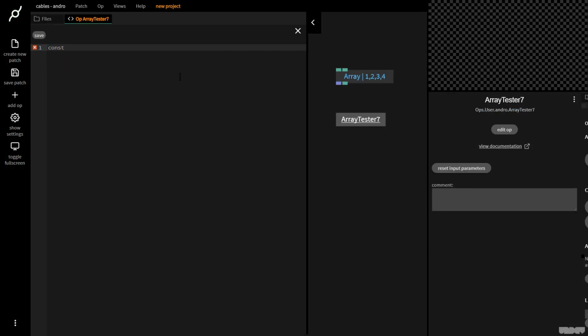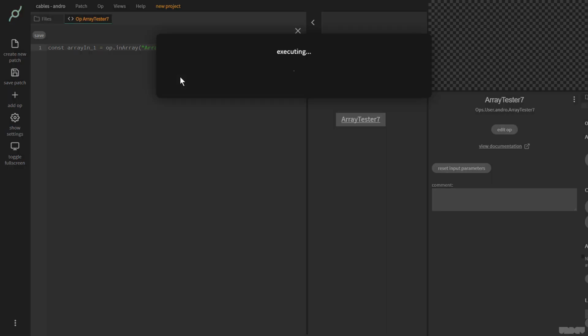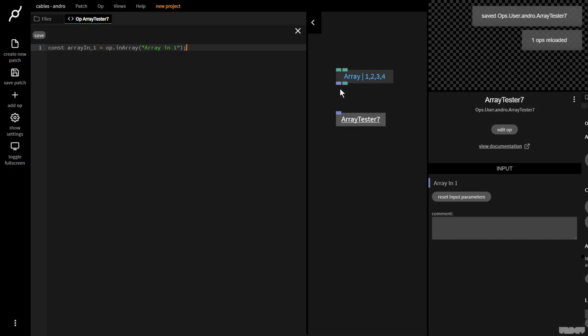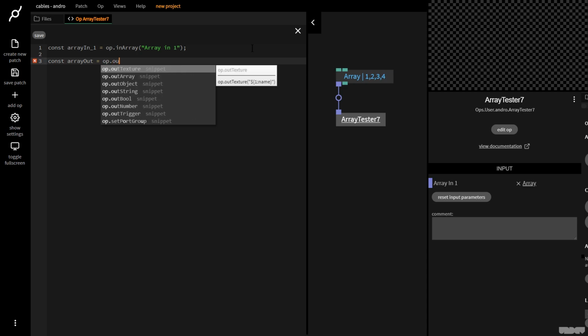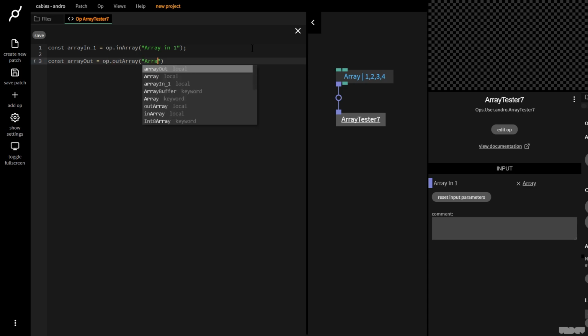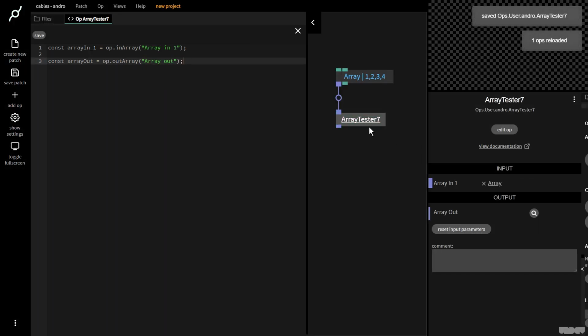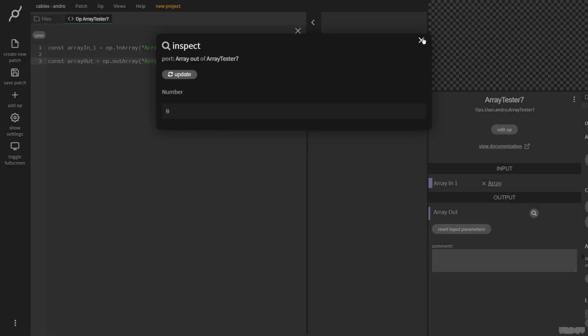I'm going to type const array_in_1 is equal to op.inArray. I'm going to name the port array in 1, semicolon, control S. Great, so we've got this. I'm going to plug it in. I now need an output port. So I'm going to say const array_out equals op.outArray. Name of the port out is array out, control S. Great. We don't have anything yet.